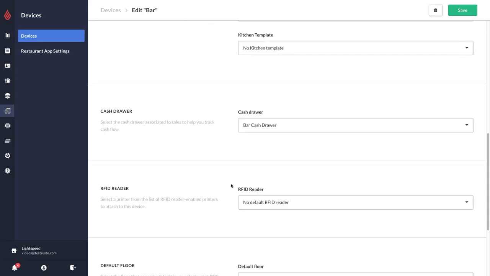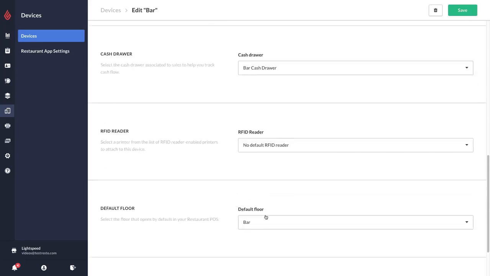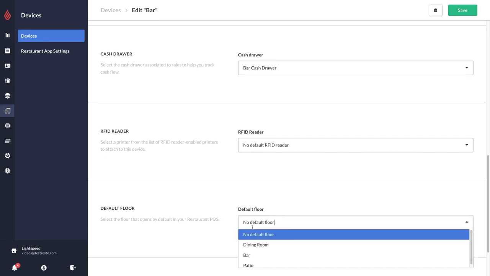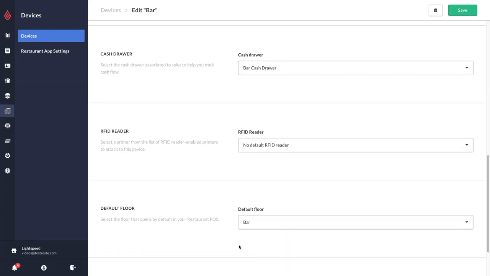You also have the option of linking an RFID reader, and you can also set a default floor. For example, if you select no default floor, it's automatically just going to default to whatever is the first floor plan that you have. But you do have the option of selecting a default floor. Since this is the bar iPad, I will select bar as the default floor.